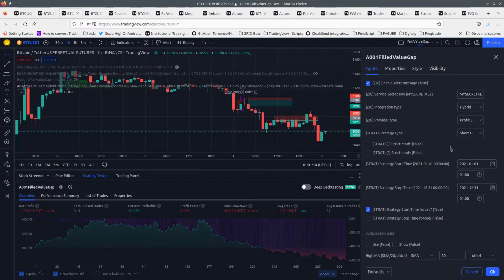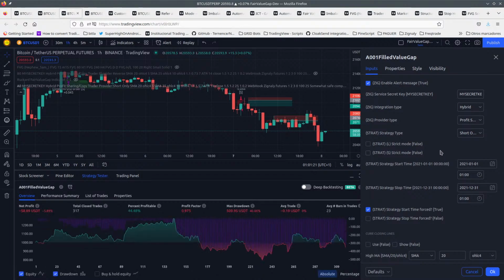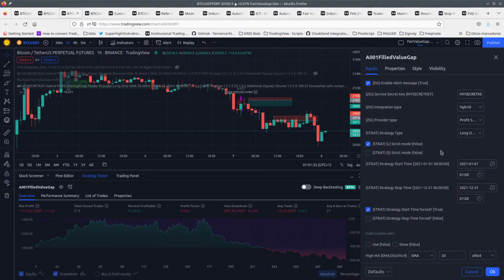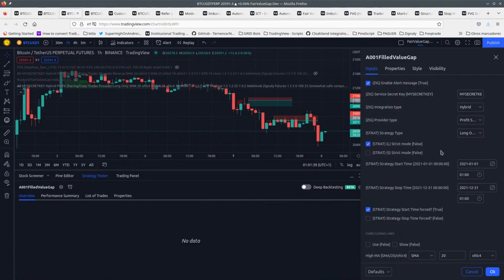So what about short only? So the only advice is, yeah, and I guess that if I use long only without the stop loss and I check the strict mode, then I'm going to have 100% of profit. But this is cheating and it's not a good thing. Okay, apparently it doesn't open any trade. Why is that?